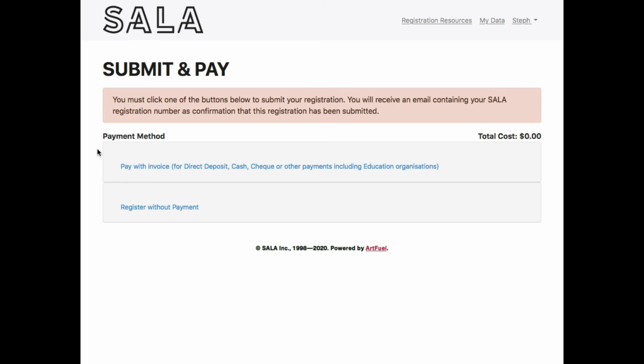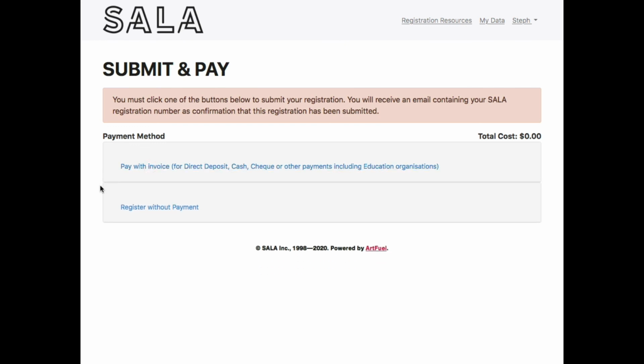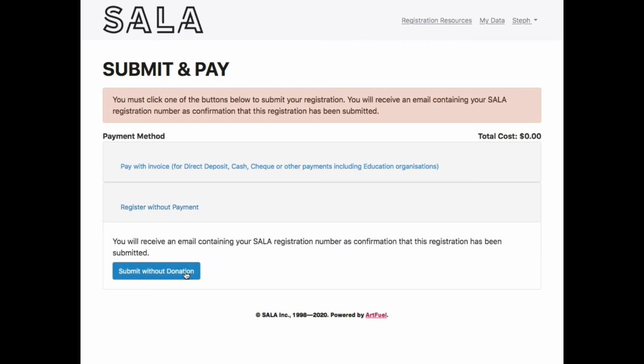Now our registration form hasn't actually gone through yet. We've got one last step. If you have opted to make a donation, please click on the Pay with Invoice text and then click on the blue button below. If you do not want to make a donation and your cost is $0, you need to select Register Without Payment and click the button below. This will then push your registration through to SALA.